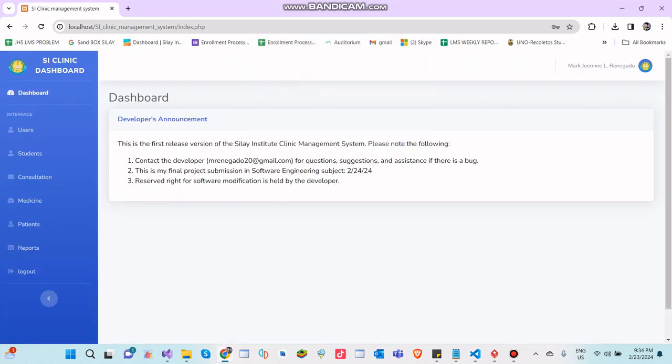We are here now on the dashboard of the SI Clinic dashboard. Actually, this system is not yet implemented. Currently in Silay Institute, we are still using a manual system in the clinic. This is the first unofficial release version of the Silay Institute Clinic Management System.